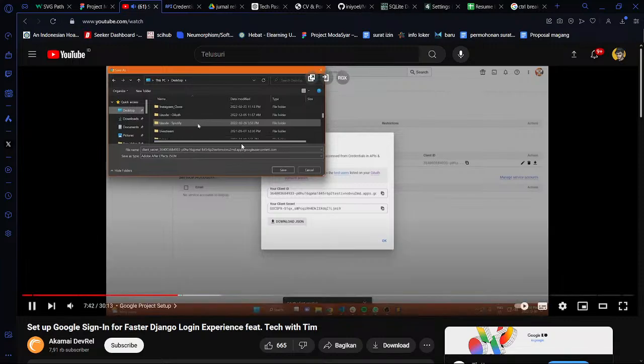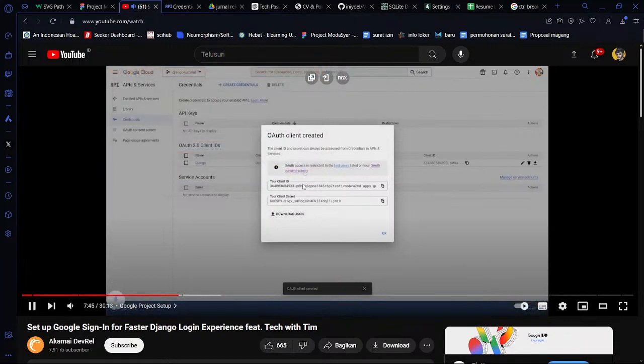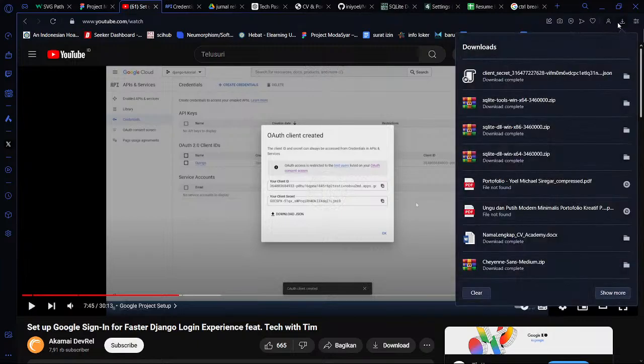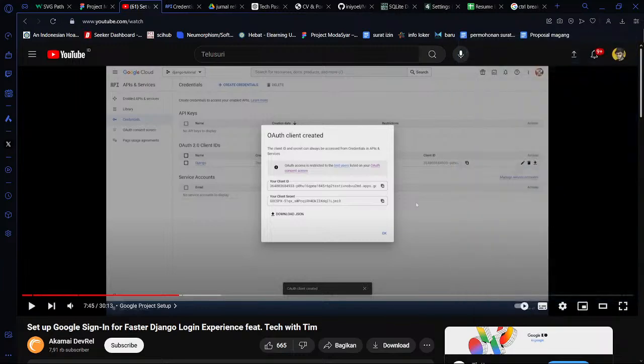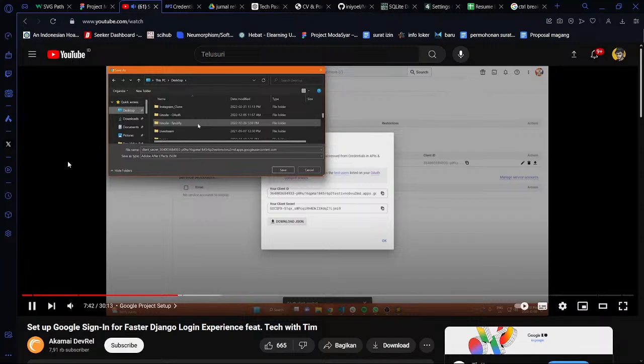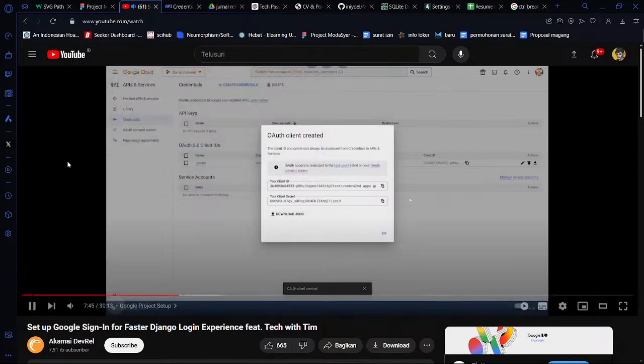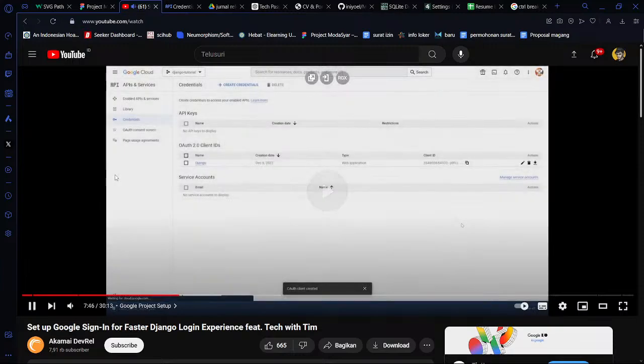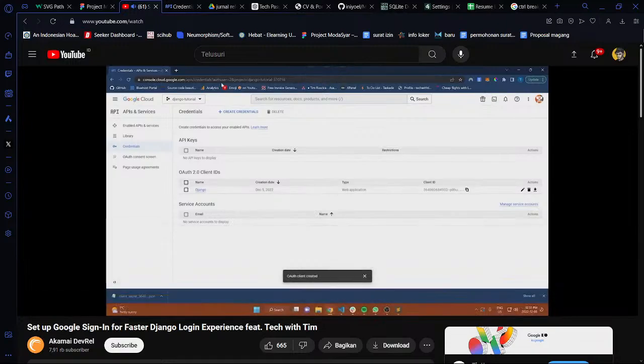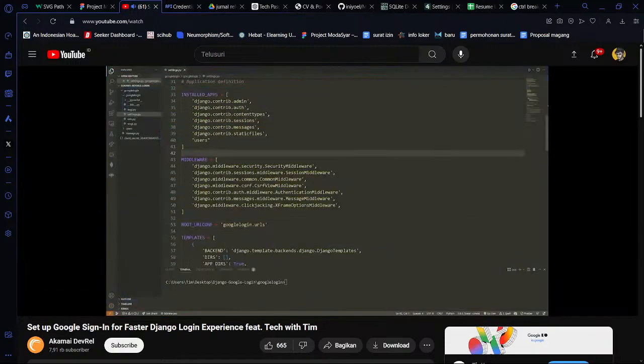So that's going to be up here, Django Google login. Let me save that JSON. Files, we have access to it later. Okay, that's all we need to do from Google for right now. So now that we've done that, let's continue to set up Django.